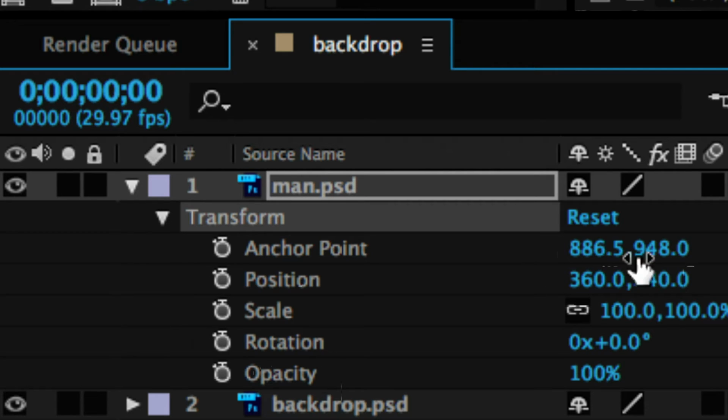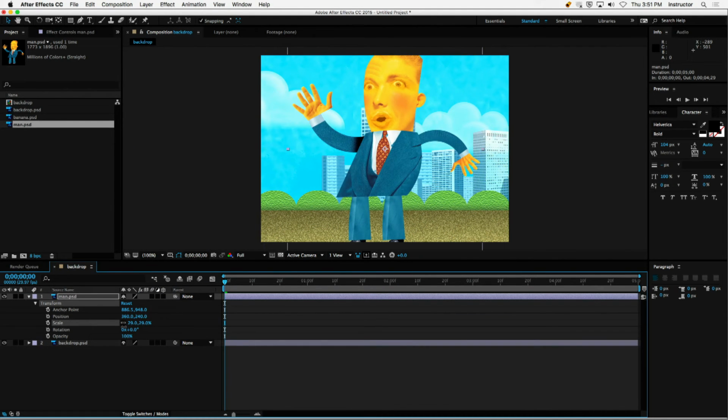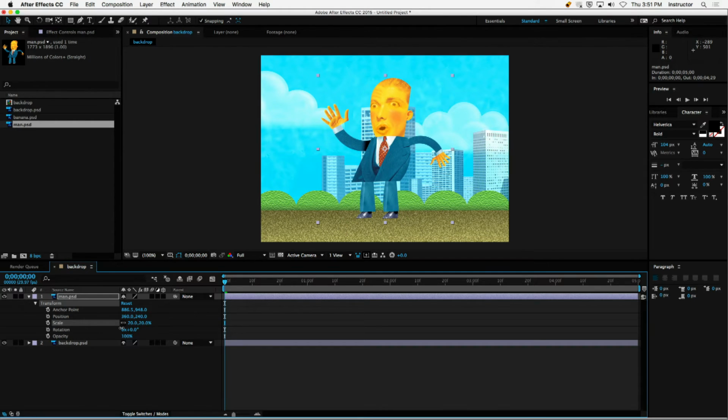Right now, both these percentages are linked. So if we were to left click and drag, there it goes. And now we can scale my guy down a little bit and start having fun with him.